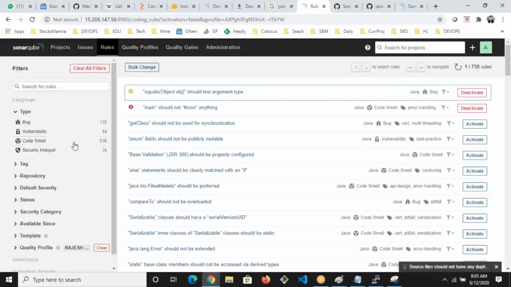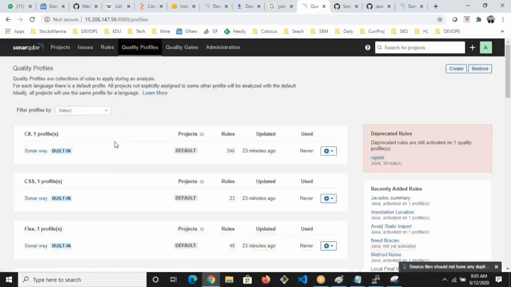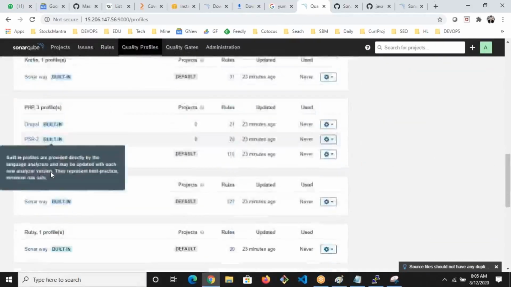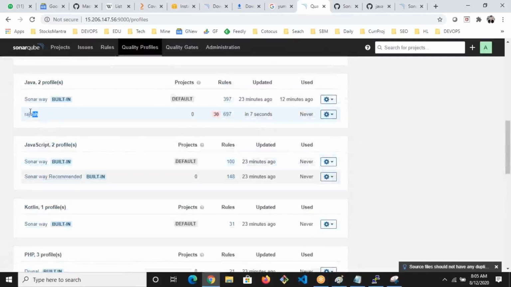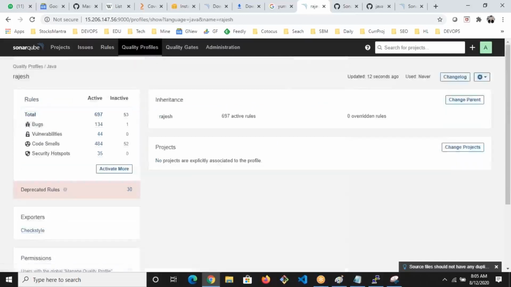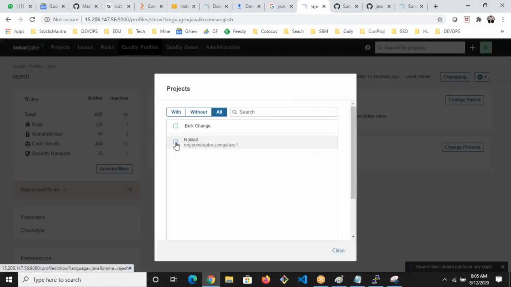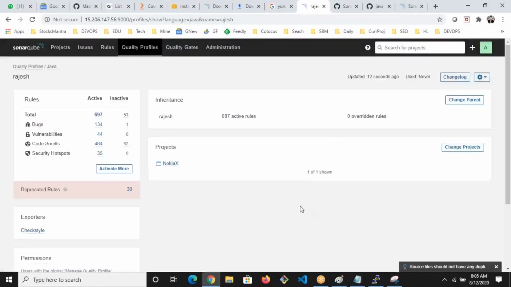Done. So now you see here the quality profile, which is Rajesh, which is not default, by the way. Where's the Java? Here. Project, number of rules, 30 got deprecated, so that's the reason. 3 seconds ago, never. You can set this as a default also, but right now I want to associate it with the project. Change the project, all, NokiaX, done.